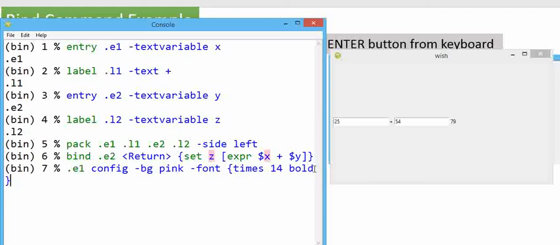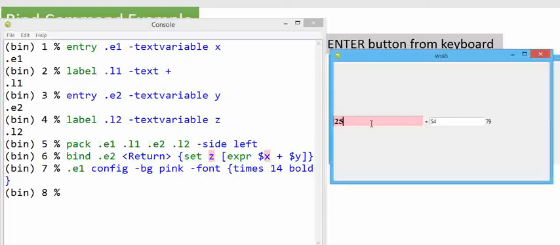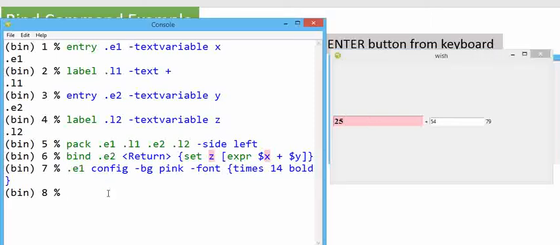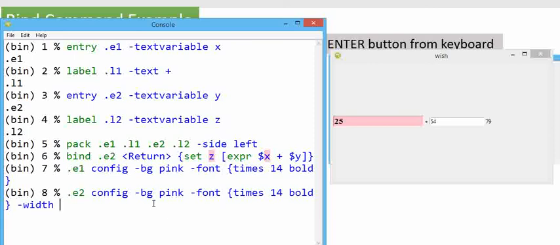Okay. So now we can visualize the result. The background configuration of the e1 box has been changed. Similarly, I can change the configuration of e2. Now, if you wish, you can make a smaller width. You can give -width. Suppose I'm going to give width 10, the size of the box has been changed. Similarly, we can change .l1 config.